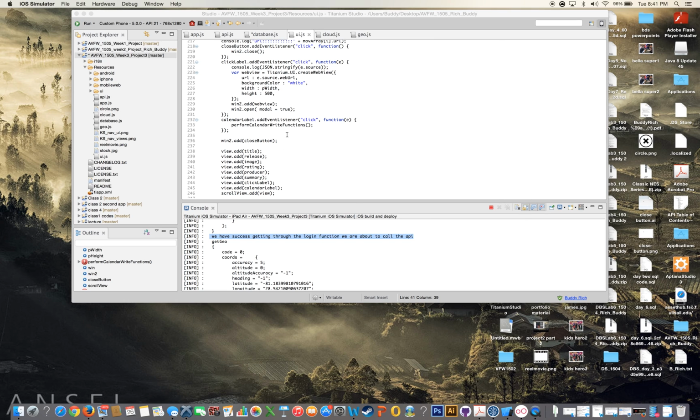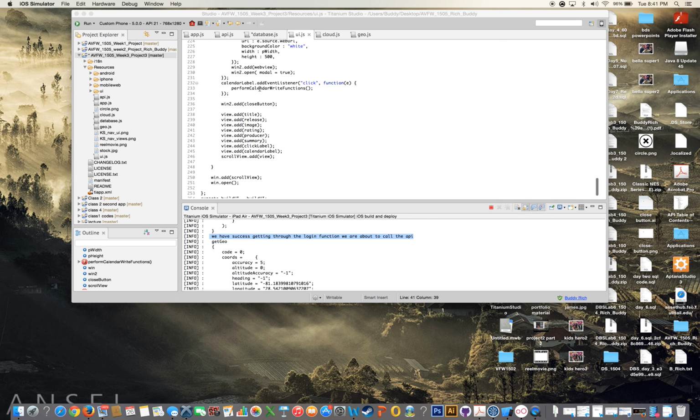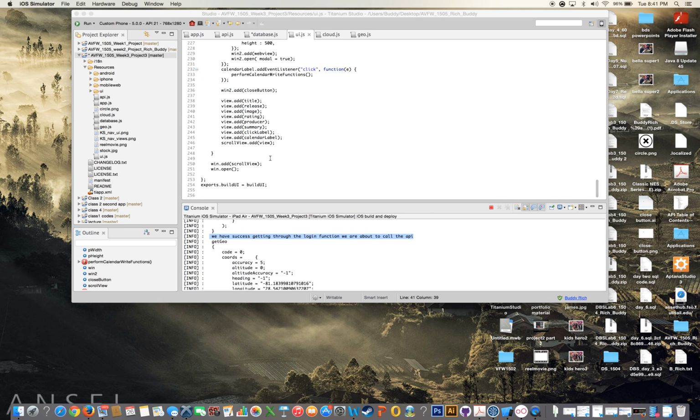We've been playing with a lot of things. And then right down here is where I add the close button to my window 2, add everything to my view, add my scroll view to my view, or my view to my scroll view. And then I add the scroll view, and then I open it.